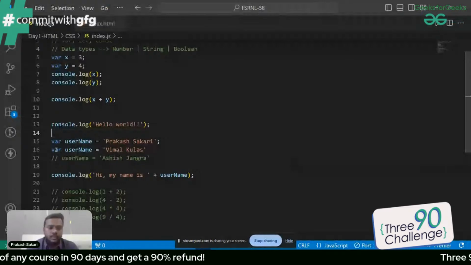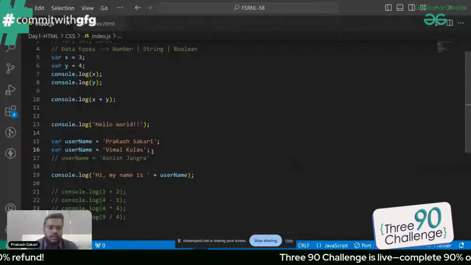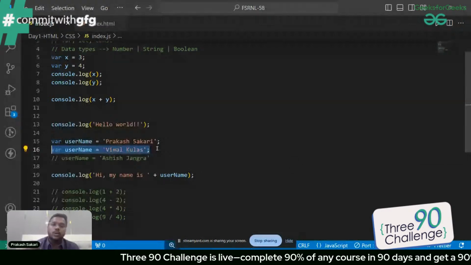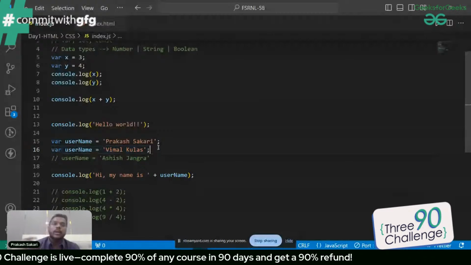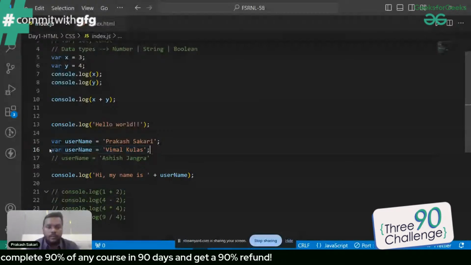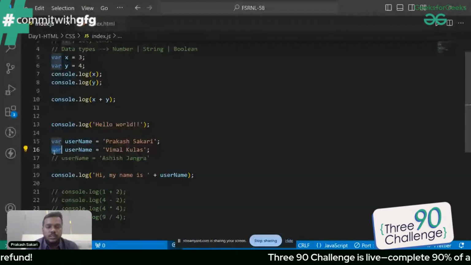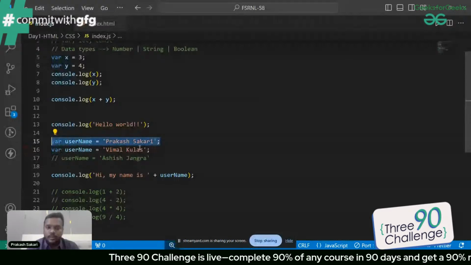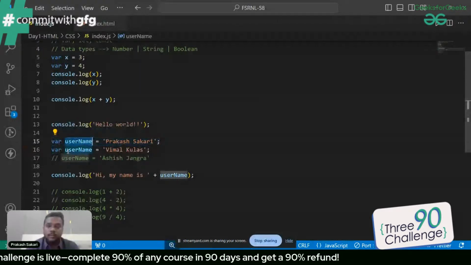The problem is that this technically should have given us an error, which says that the variable is already declared, so there is no need of redeclaring it. This is called redeclaration. Whenever I use these keywords var, let or const, I'm declaring a variable. With var username Prakash Sakari, I have declared a variable named username. If I again declare a variable with the same name, username, it is like redeclaring it.